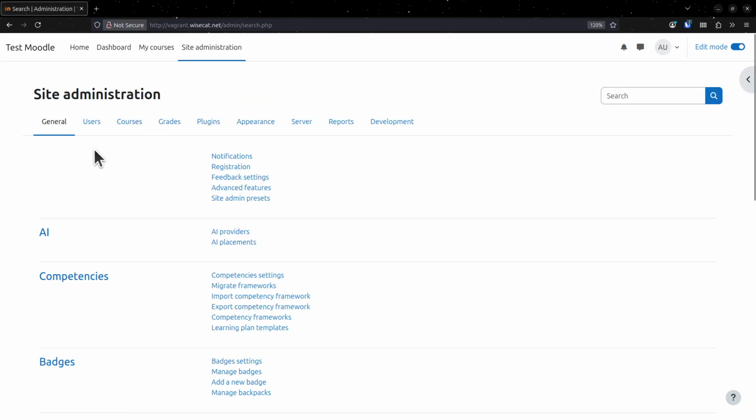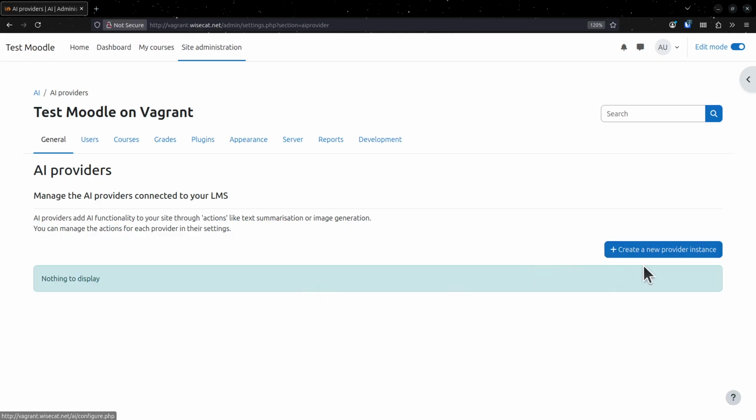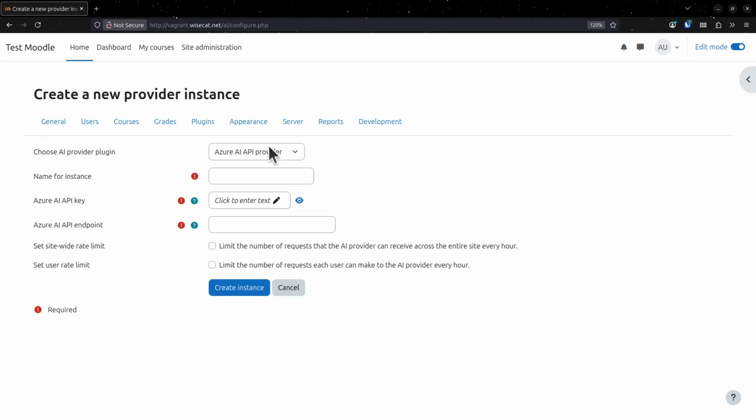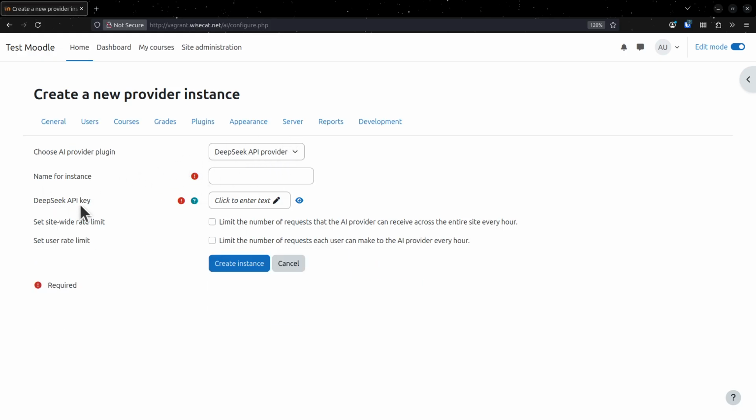We did mention as well that the AI providers, that this new AI provider of Deepseek is now here. So you can set up a Deepseek one with the Deepseek API key if that's what floats your boat.